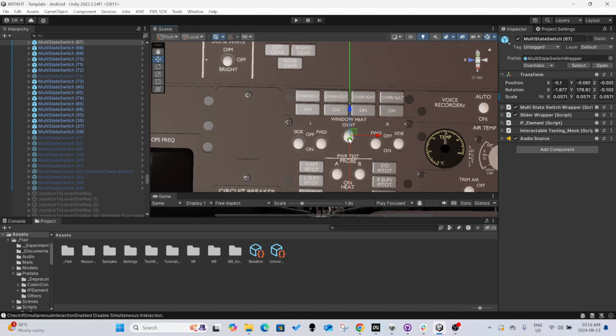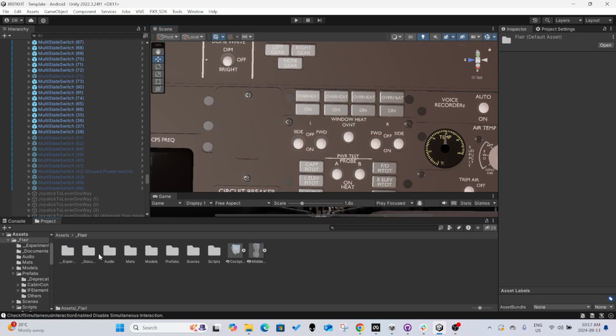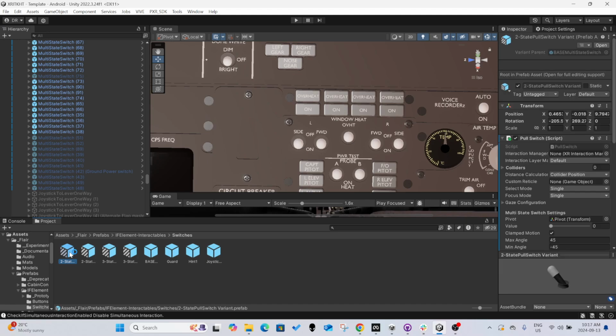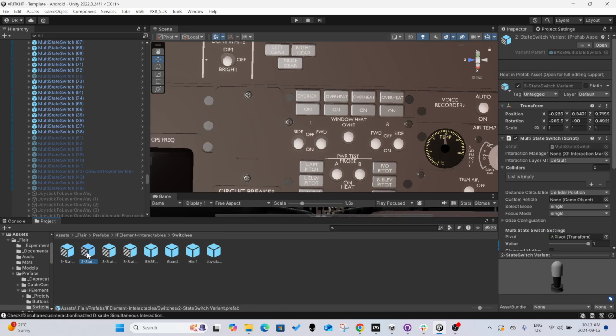So given that, I'll use a two-state multi-switch prefab variant. So I'll go into my prefabs inside the Flair folder. I have element, interactables, switches, and I have different types of multi-state switches. I'm gonna look for the two-state multi-switch. This is the pull switch. Two-state switch, two-state switch variant prefab. This one, because it only has two states according to the video.